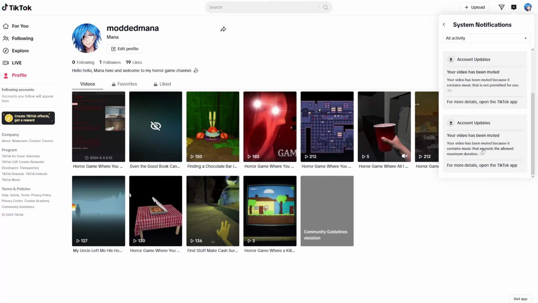I don't really know what that means. This one makes more sense. Your video's been muted because it contains music that is not permitted for use. Oh, okay, that's straightforward. I don't know why that would be, but that's at least clear. I don't know if this is just a rule on TikTok. You cannot have music that goes for a certain amount of time. That's just a weird one to read, on the surface.